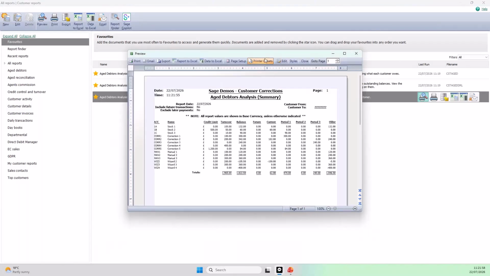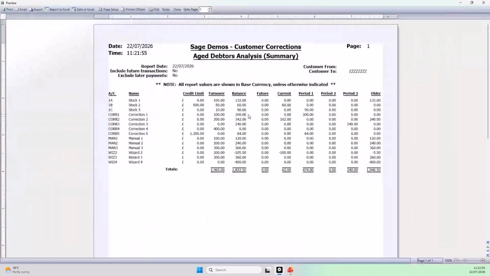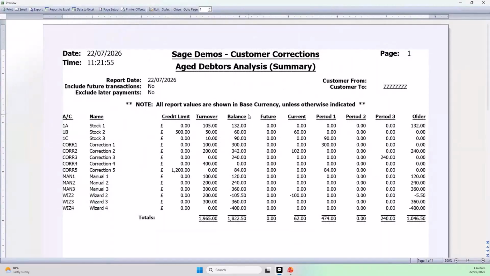Looks pretty much similar to what we had a look at before when we were in the aged debt there. So that's your aged debtors analysis summary. That gives you a list of all of your customers. Yours might be a bit longer. I've got only a few customers showing in mine, but it gives you quite a few columns, quite a bit of detail in there. And that's just your summary.